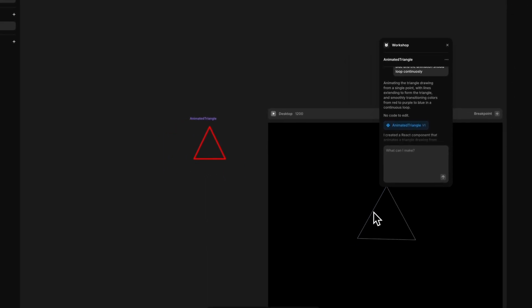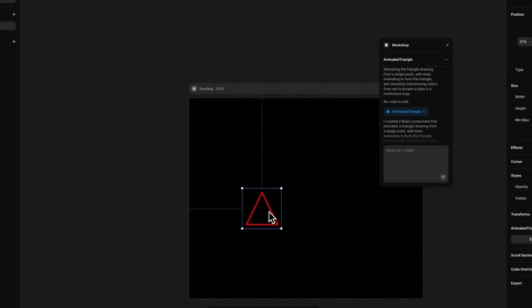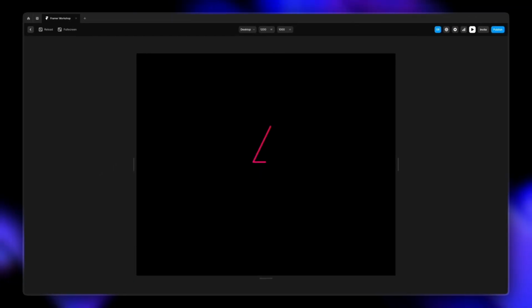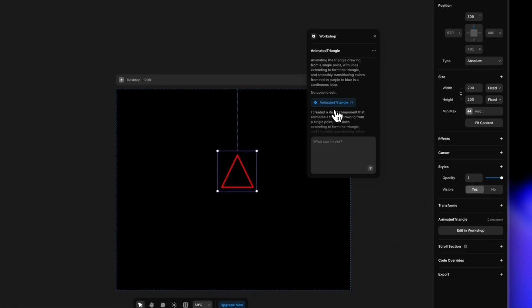So I'm going to delete this one right here and bring this one right inside my artboard. And yeah, let's just play this and have a look. Wow, do you see that? It's transitioning from red to purple to pink, or red, pink to purple. And this looks great. I mean, all the colors that I mentioned are here. The transition is smooth and it's also looping, which is perfect.